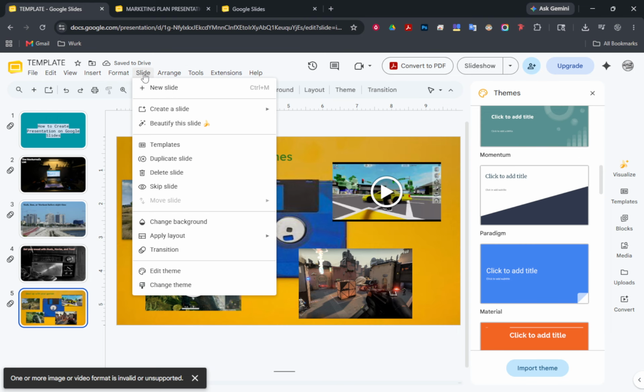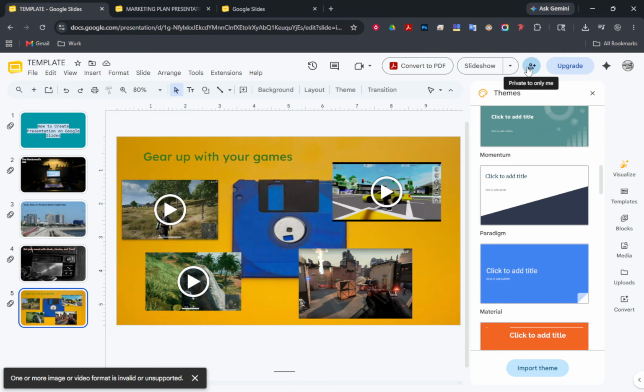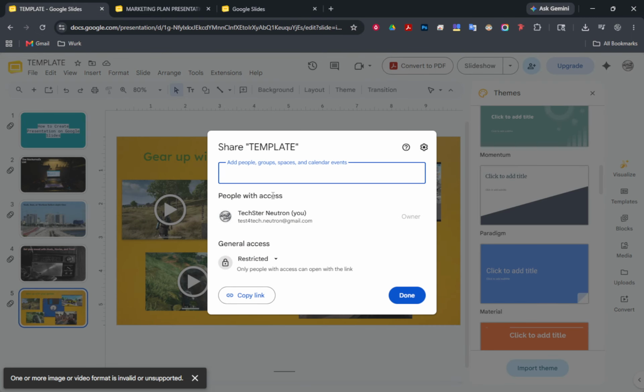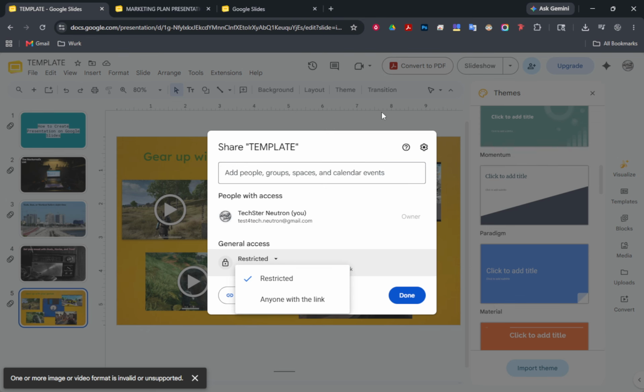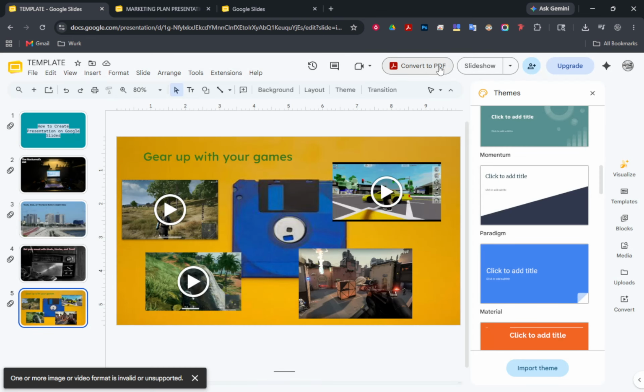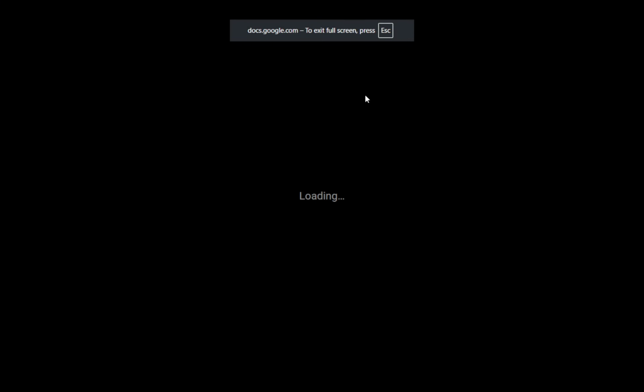When you're ready to collaborate, click Share in the top right, enter email addresses, and set access as viewer, commenter, or editor. Edits and comments happen in real time. To present, click Slideshow in the top right. Navigate with your arrow keys or mouse and use Presenter View with speaker notes and the laser pointer to stay on track.